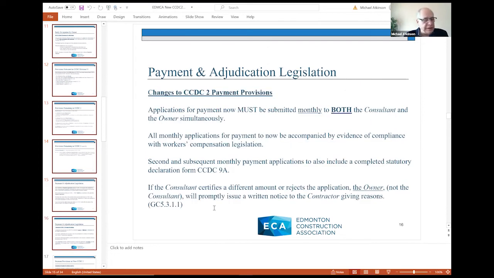Okay, now I mentioned that not only do these new changes to document 2 recognize you may have this legislation, they've actually changed the payment process and the payment terms in CCDC-2 to be in line with, parallel those that are in the legislation. For example, applications for payment now must be submitted monthly to both the consultant and the owner simultaneously.